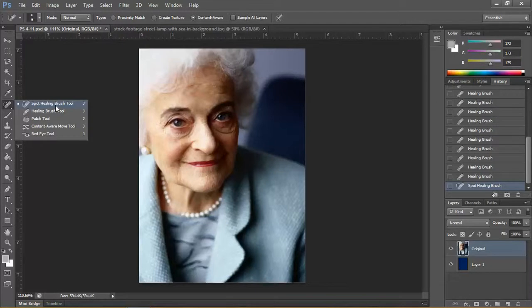So there's four tools we're going to be talking about: the spot healing brush tool, the healing brush tool, the patch tool, and the clone stamp tool, which is in another menu. Below these three that we're going to be talking about is the content aware move tool and the red eye tool. These two you don't use very often, but you may use them sometime down the road. So the four we're going to talk about mainly are the four I mentioned earlier, but in this menu are these three: the spot healing brush tool, the healing brush tool, and the patch tool. First one we're going to start with is the spot healing brush tool.